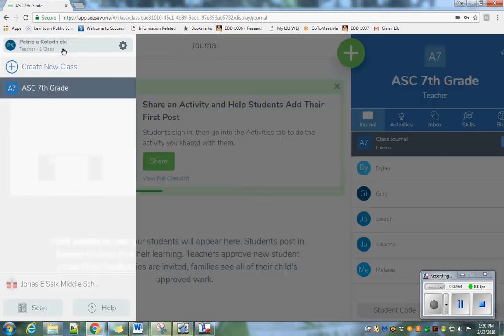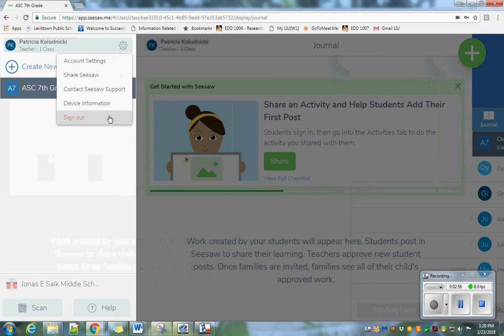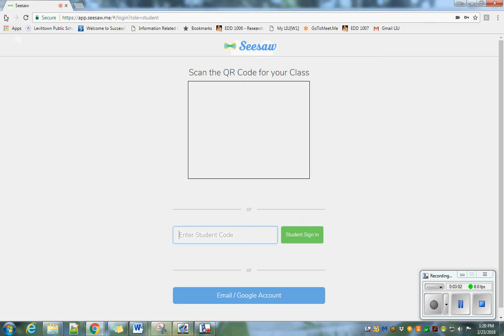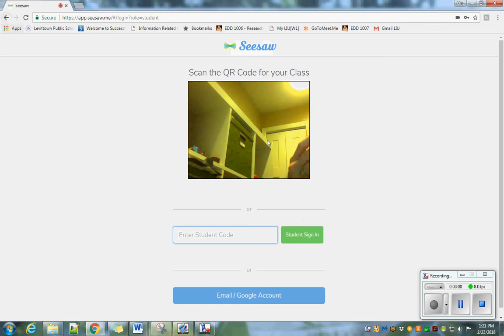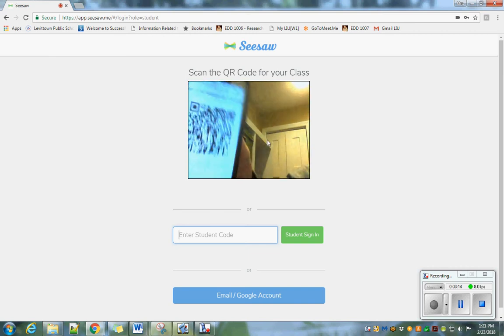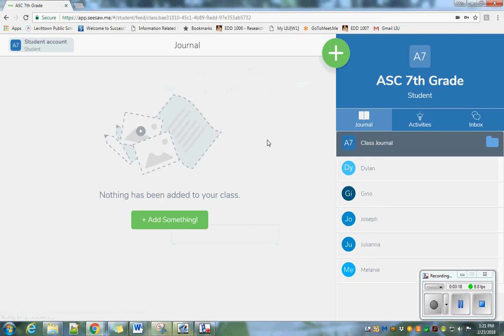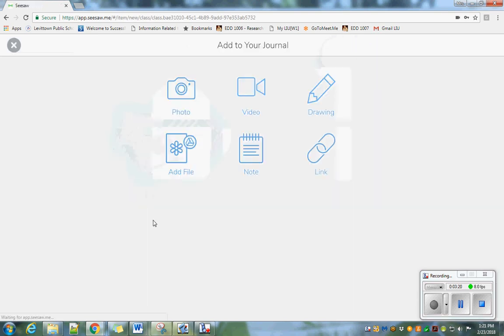I'm going to try to sign out, and I have the code on my device. So what the students would do is go to Seesaw, click I'm a student, and scan the QR code for their class. Using a device they can do that. My webcam just turned on. I saved it on my phone, so we'll see if it takes it. Oh, it does. There we go. And then I can add something at that point.